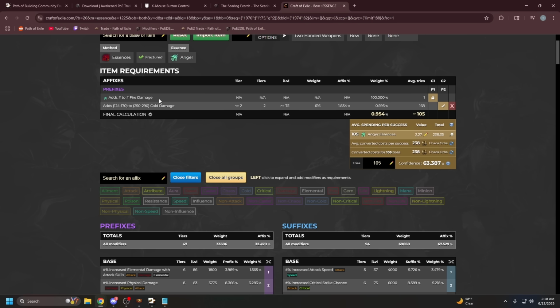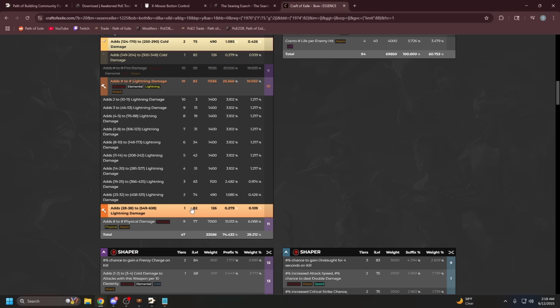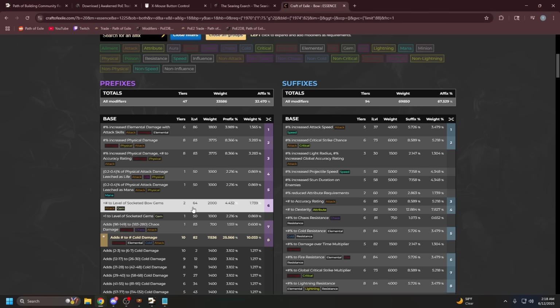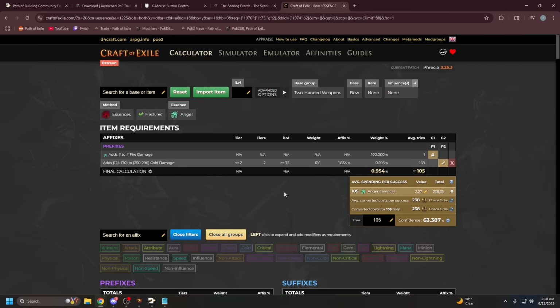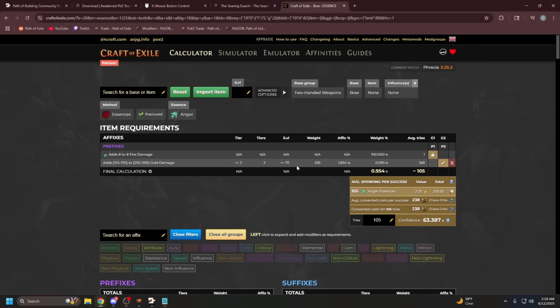In this example, I'm using Anger Essence. I'm trying to get tier 2 or better cold damage, and I have a fractured line damage from the bow. This is a pretty common crafting method for bows in PoE 1 without recoms, and it'll just tell me how many tries on average this will take. So I roughly know the cost of this craft, which says 105 Anger Essence. So that's how much it's going to take on average. Now, of course, this is average. You could get lucky or unlucky, but it's pretty nice to know how much it's going to take to get a craft. There's also way more advanced stuff you can do with this as well.